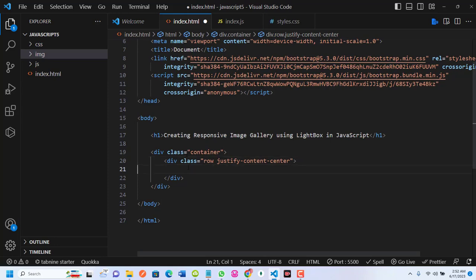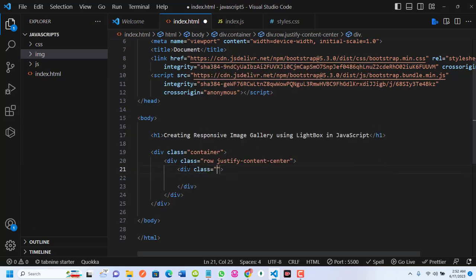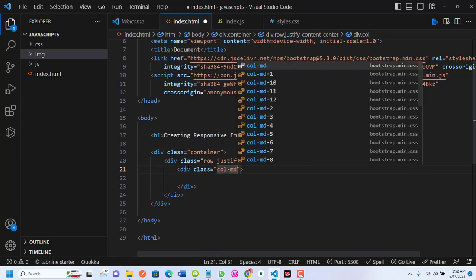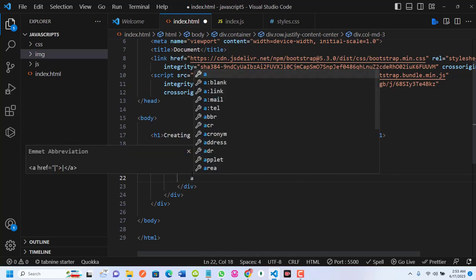Inside this row, I'll give each of my images a class of col-md-3. Inside this col-md-3, I'm going to put an image. But before I put an image, I'll first add a link because I want the image to be clickable. So I'll put an anchor tag.